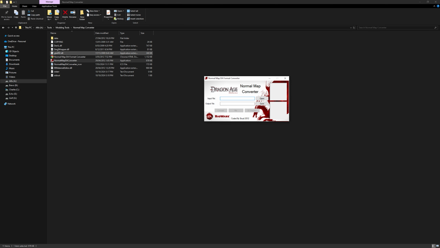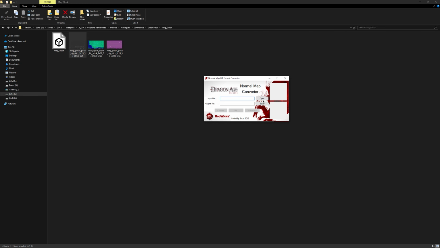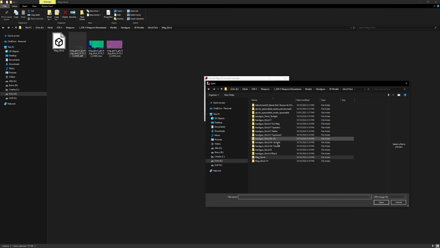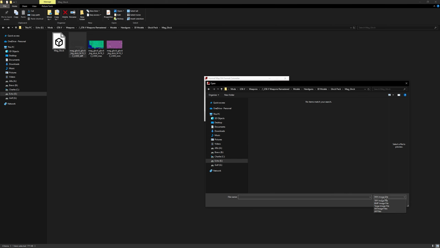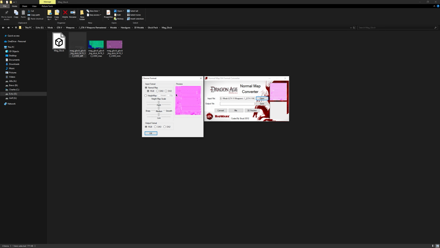I'm going to use a program to convert the texture to the correct format. It's called Normal Map DA Converter and was originally created for Dragon Age mods, but it works with any textures that need converting. Simply open the program, click Open, and locate your texture. Make sure you select all files to display all available textures, as your file might not appear otherwise.